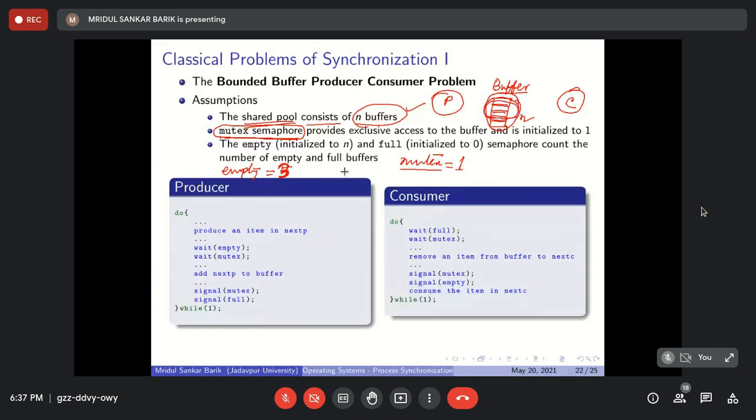And full is another semaphore which is initialized to 0. This indicates how many slots are full initially. So these are the 3 semaphores. As you can see, the value is not just 1 or 0, so these are counting semaphores, which can assume values more than 1. And mutex is a binary semaphore. It can assume either 1 or 0.